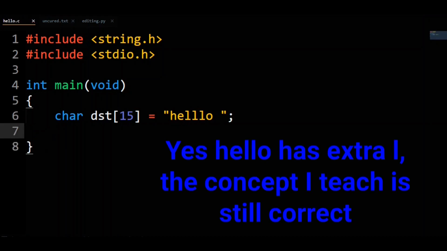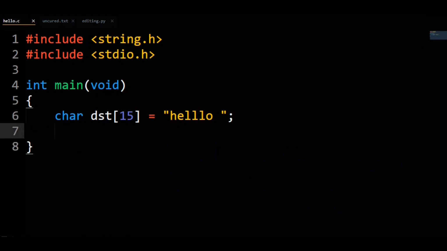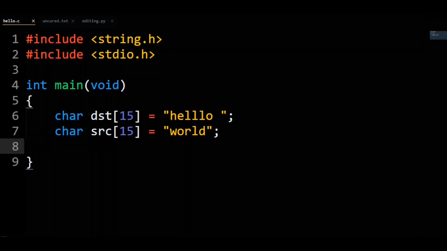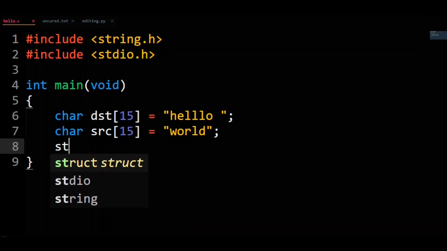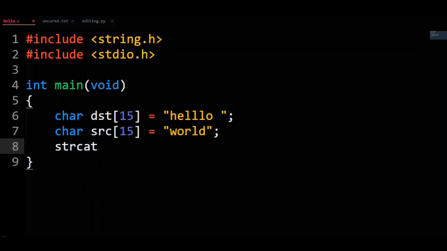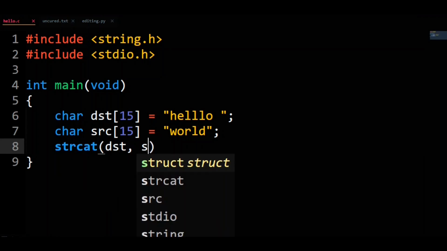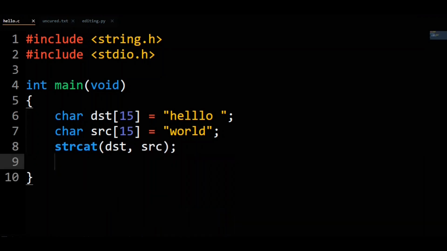Let's give ourselves a source string world that can hold 15 characters. So, char source array of 15 equals "world". Next, we will strcat source to dest. So, strcat(dest, source). Next, let's print dest. So, printf("%s\n", dest).